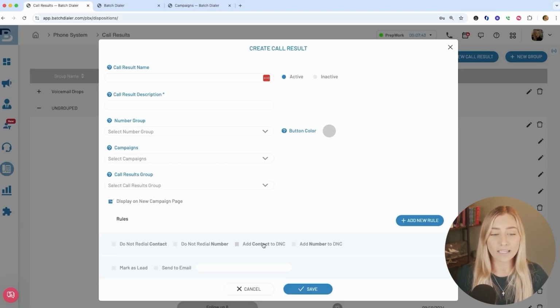Same idea with adding a contact to DNC. If you've reached out to somebody and you want to add all of their numbers to your do not contact list, you would do the contact. Do not redial number would be like if you reach somebody that was a wrong number, then you might just put them as do not redial that specific number. You still want to try the rest of the ones that are attached to the contact.